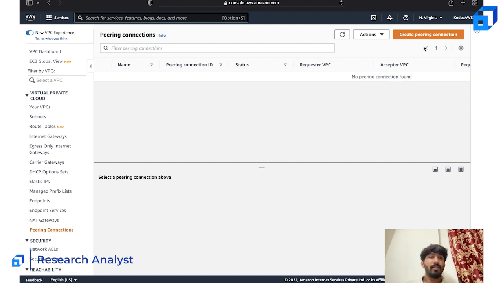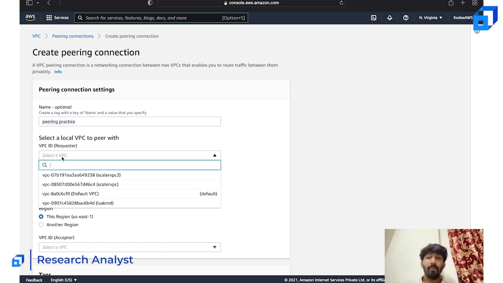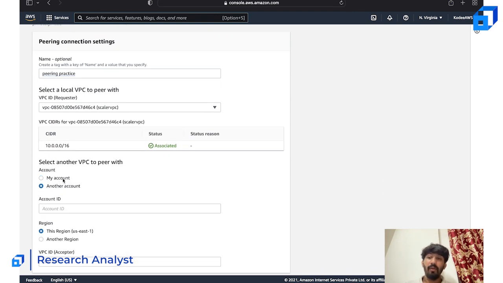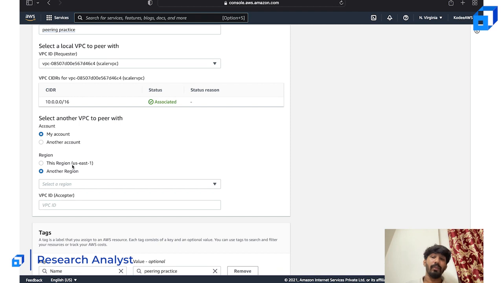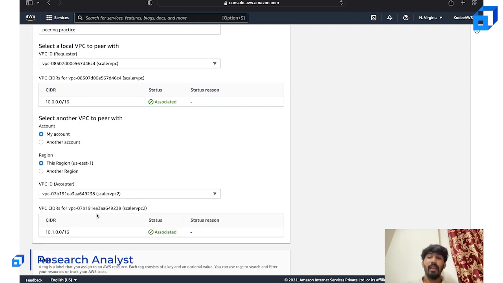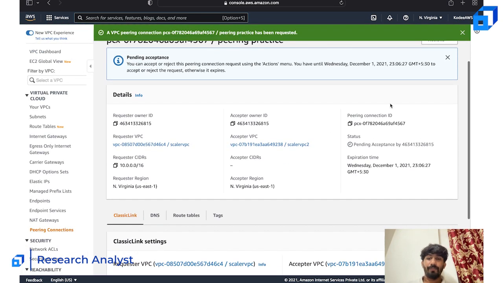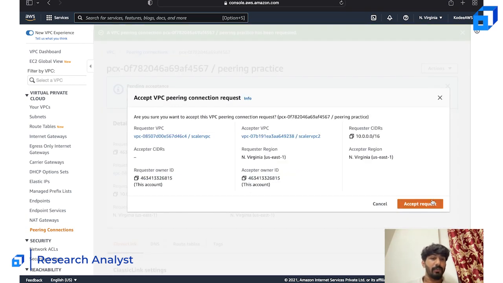I'm going to go back to peering connection, create peering connection, and the name we can provide is peering practice. The local VPC to peer with would be scalar VPC. It's my account, another account. As I told you, you can also connect to VPCs in another AWS account, but this is going to be my account. It's in the same region. You can also connect to a VPC in another region altogether, but it's in the same region. The acceptor would be scalar VPC 2. Okay, and then create peering connection. That's it. This is more than enough to create, and then you'll have to accept the request.